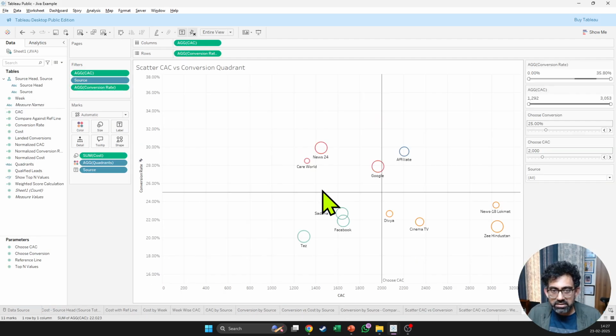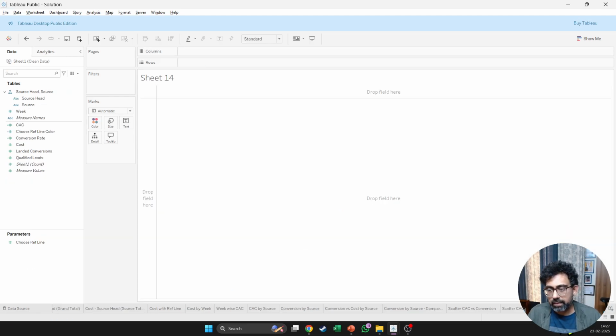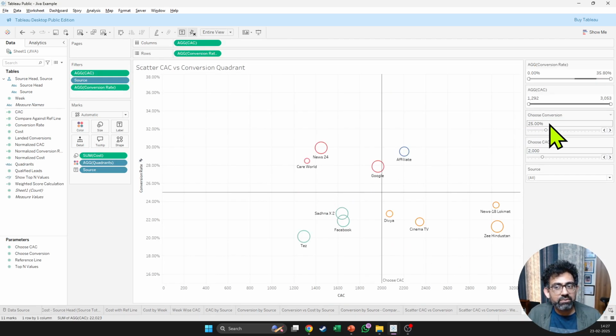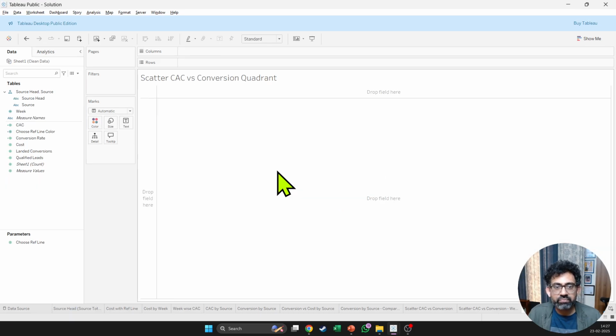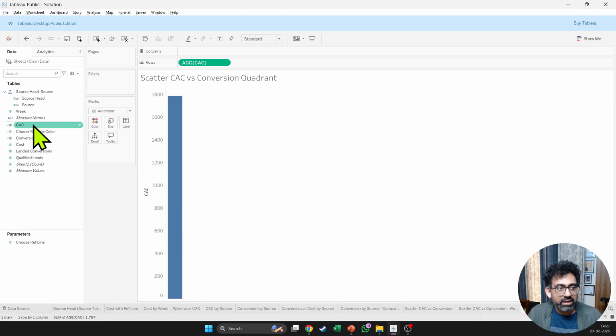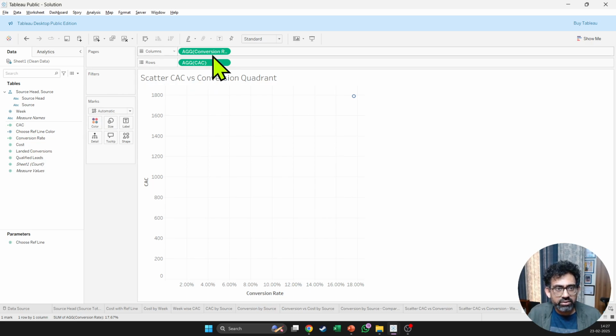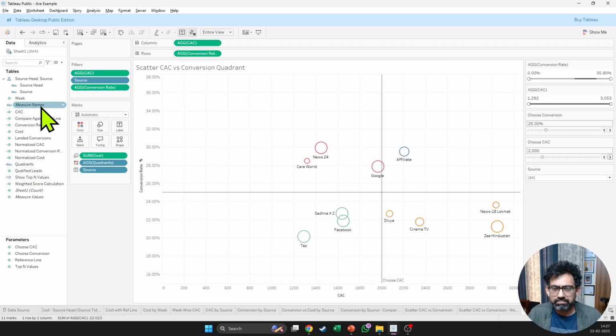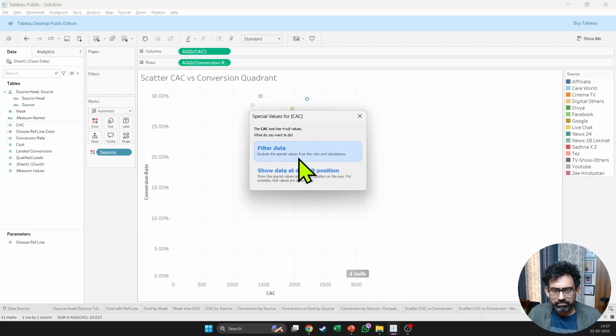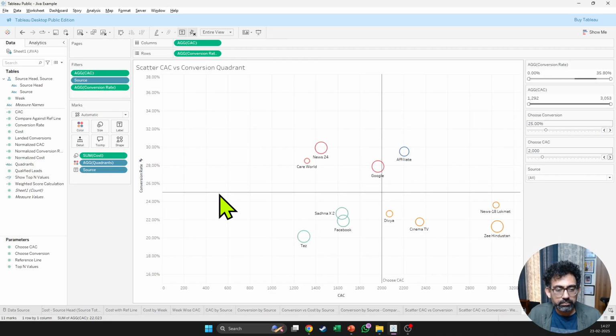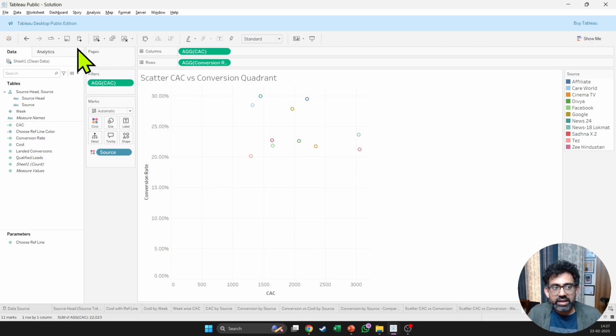And the final scatter we want to create is a little more complex. Here we want to have a conversion parameter, we want to have a CAC parameter, and as I move them, the colors will also change at the same time. Let's get started. So CAC, conversion rate, then I have my source, now we want to create 2 parameters.